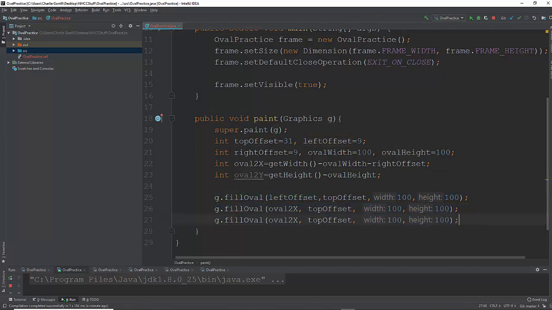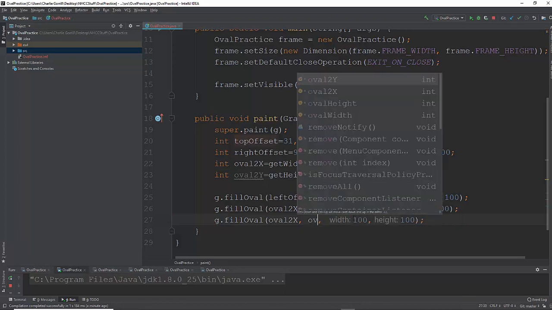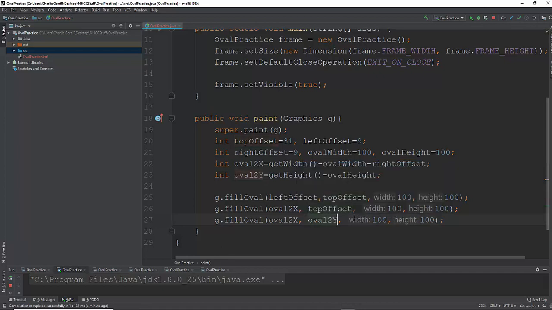And I'll go oval 2x, oval 2y, and make it oval width by oval height. I'm now using only variables to draw my oval. There's nothing hard-coded in there. This is the ideal right here. This is what we're shooting for in our code, to have our code have no magic numbers and only things like constants and variables. These things here, these 100 and 100, are magic numbers. We want to avoid them.